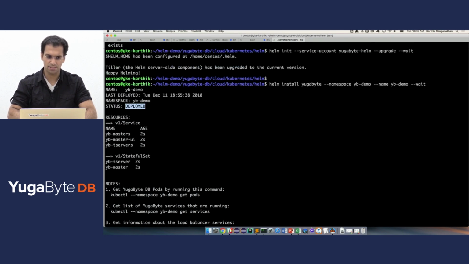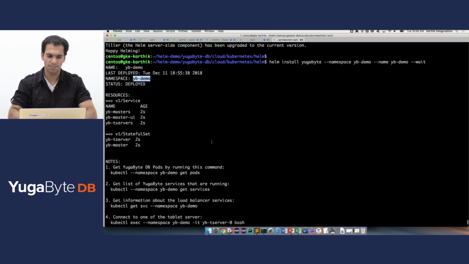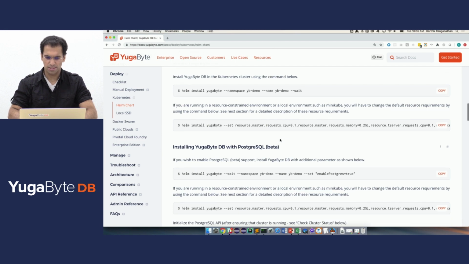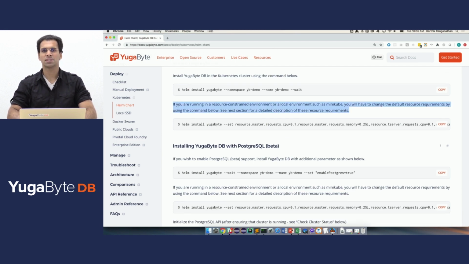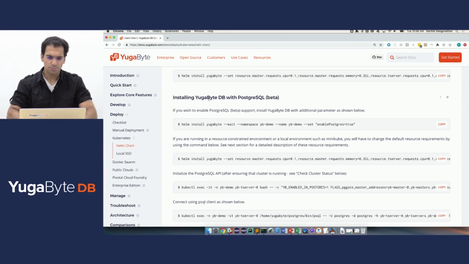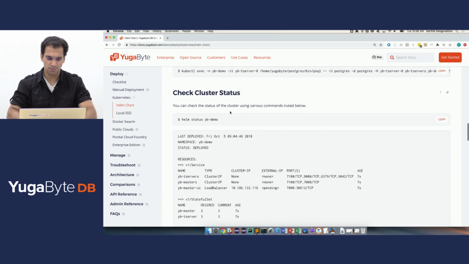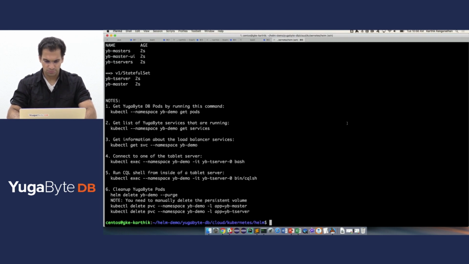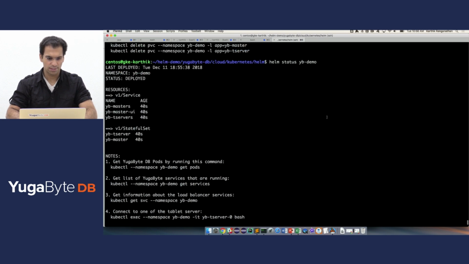So its status is deployed. We just deployed into the YB demo namespace. Okay. If you are running in environments that have very little memory or are resource constrained in terms of CPU, you might have to run the command below, but since I am running on a GKE cluster, I'm going to skip that command. Here are some instructions to get PostgreSQL running on Kubernetes, which we're going to skip for the purposes of this demo.